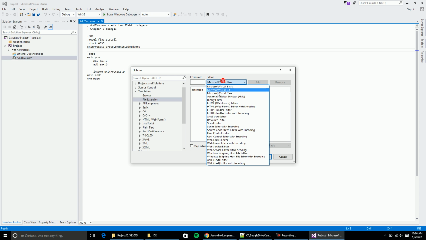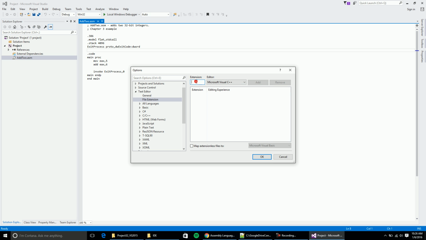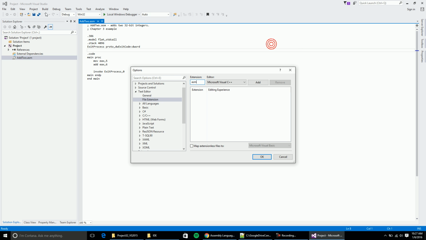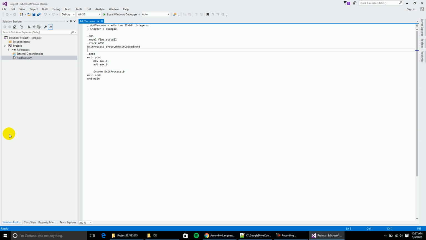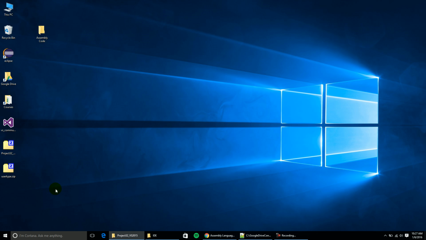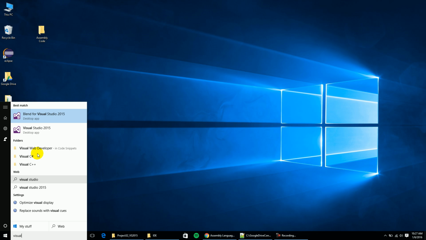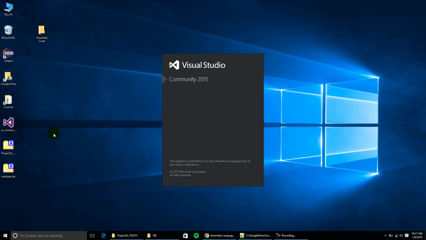So I'll click on Visual C++, and I'll just type in ASM because if you recall, that is the type of file that I have. It's an ASM file. You can see it right there as well. Okay, and I'll simply click Add. And with that I just click OK, and then I want to close Visual Studio and reopen it. So I'll click on the Start button and type in Visual Studio. Click on Visual Studio 2015.